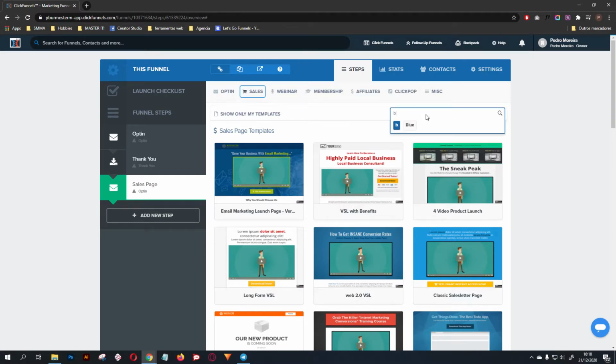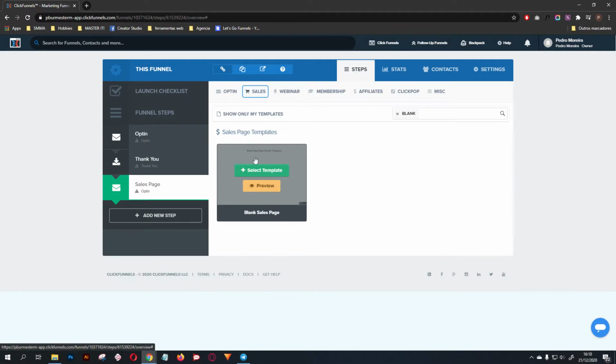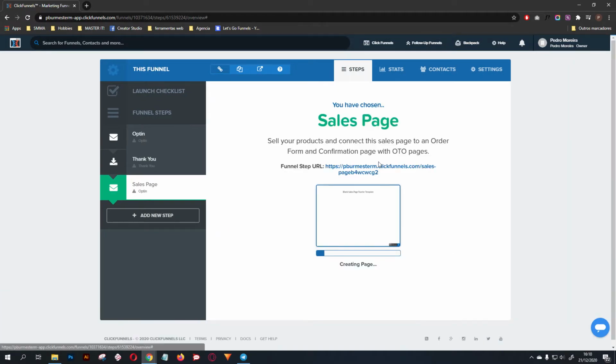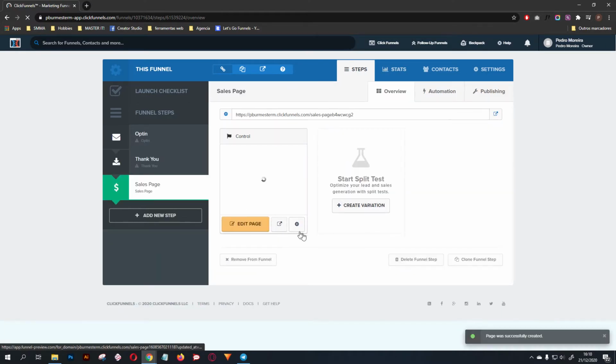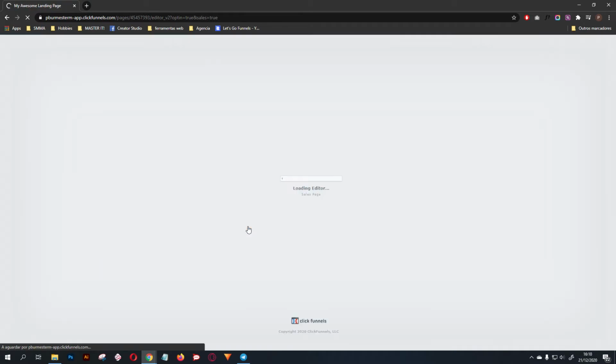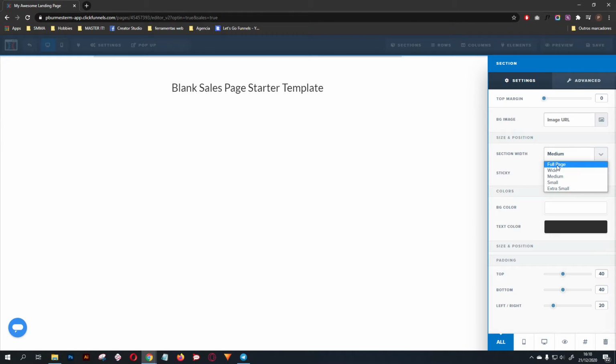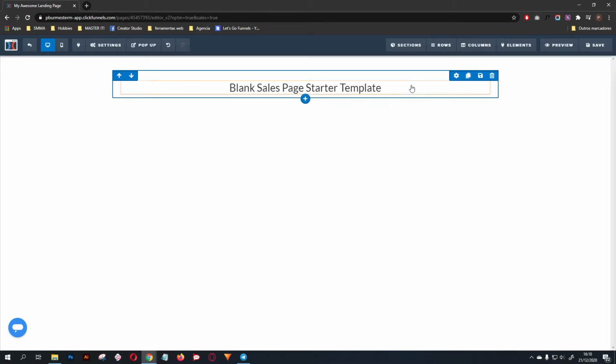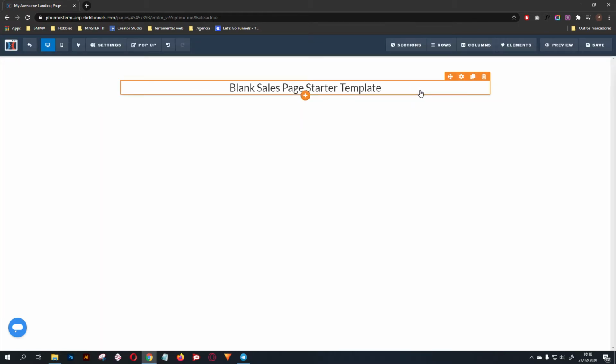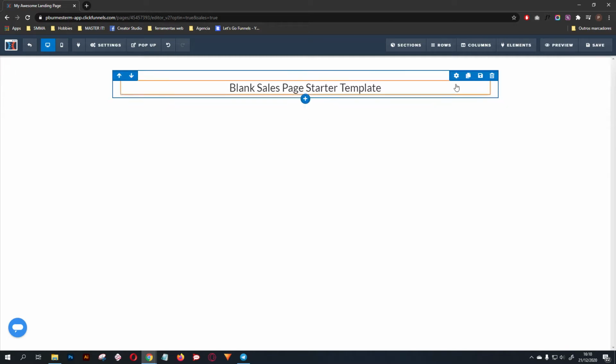So for this example, I can go and create a blank page. So that's what I'm going to be doing. Just select that template and Clickfunnels is going to create that funnel step for you. And now the only thing that you need to do is just go edit page and then start building the structure. For this example, I'm going to be showing what I usually tend to work on, but have in mind that that can change from project to project.